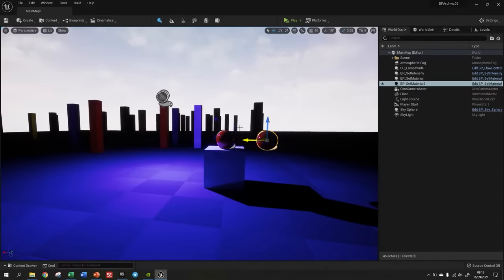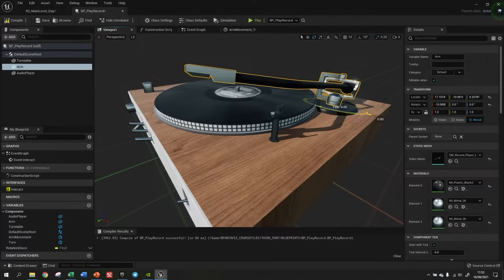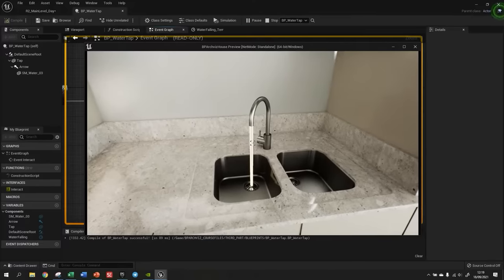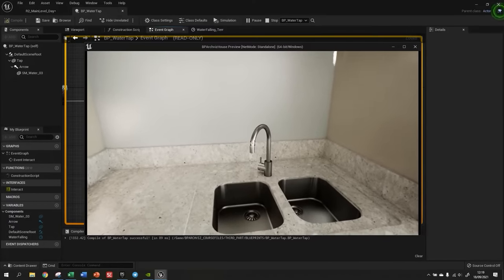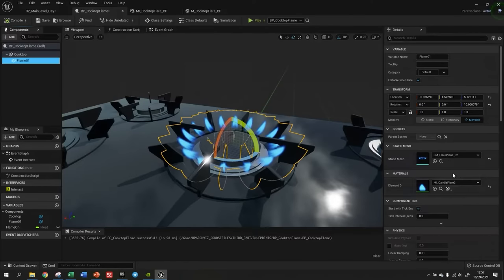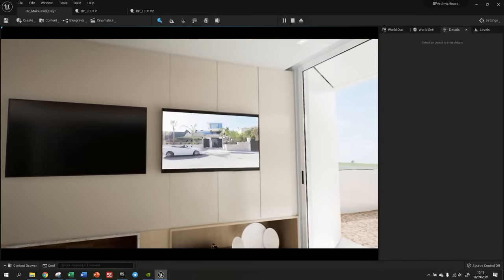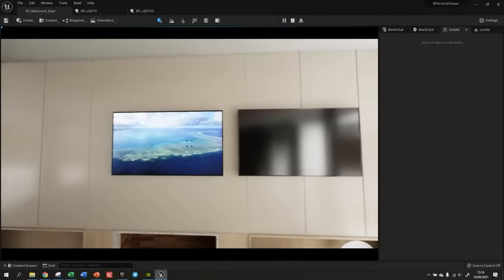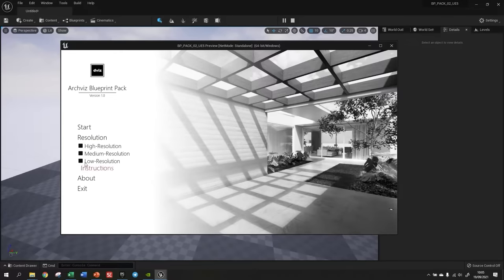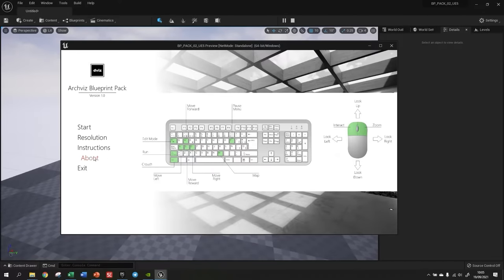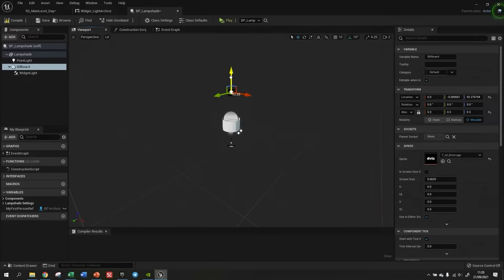We'll explain how to interact with different items such as furniture, how to interact with record players, taps, how to turn on the fire on the gas hob. We'll also show you how to create sounds on televisions, how to create custom menus with advanced features for user interfaces that are modern and intuitive.